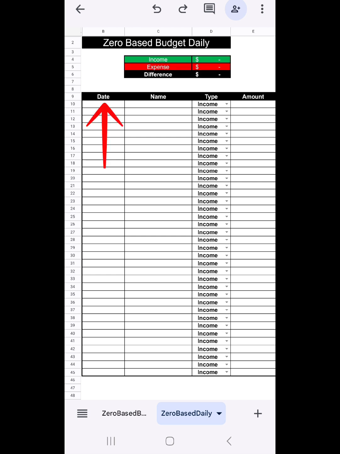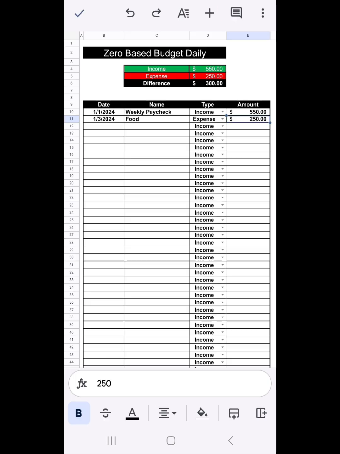In the first column, input the date. Second column, you input the name of either the income or expense. Third column is a drop-down list. Here, the two options are income and expense. Choose the type, and together with the last column, which is amount, all the calculations will go to their respective cell.